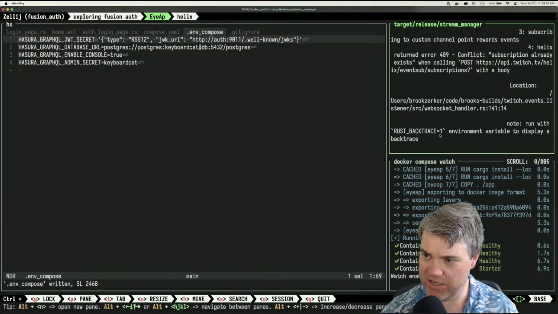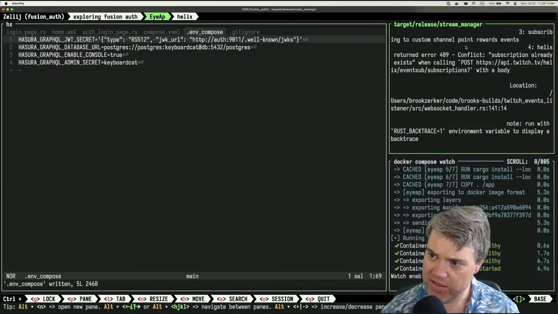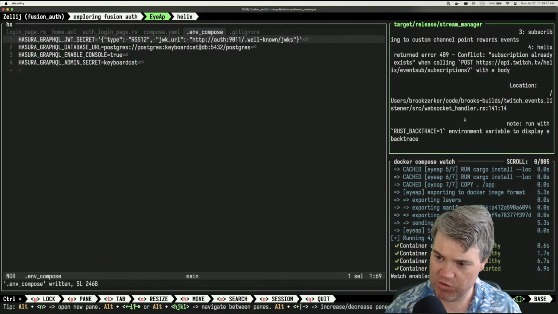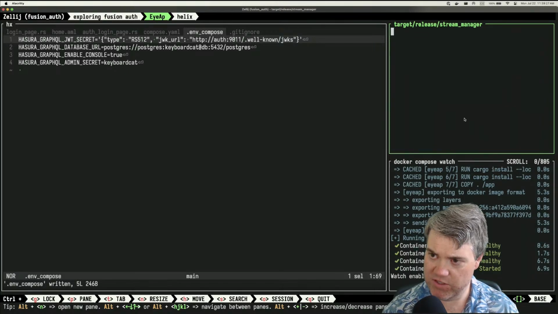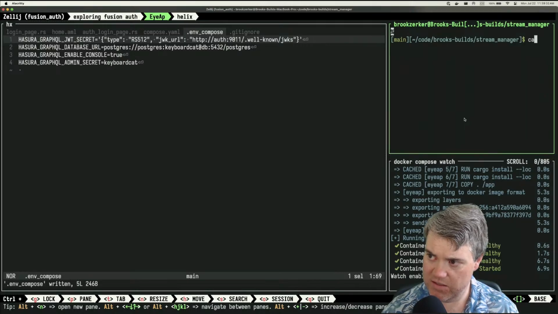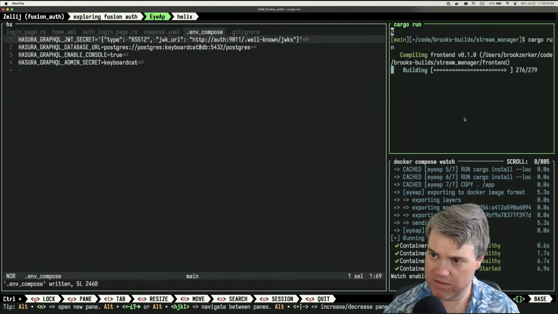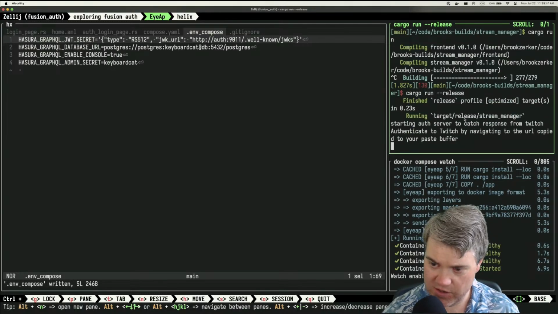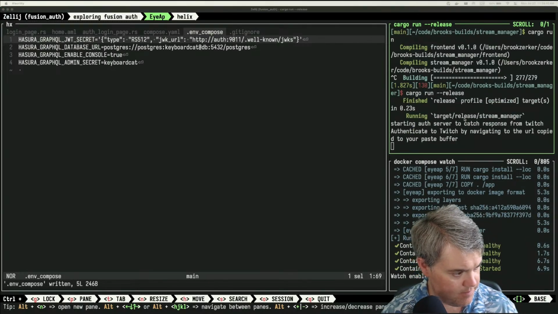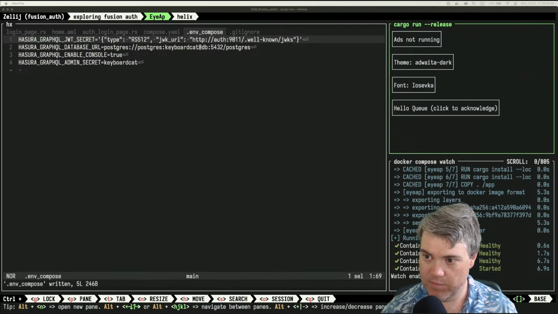Oh, my thing crashed. I don't know why, error return 409 conflict, subscription already exists. So something happens when it's trying to restart, which isn't great. I want a cargo run release mode. So I don't know what's going on there. But there, we got it back.